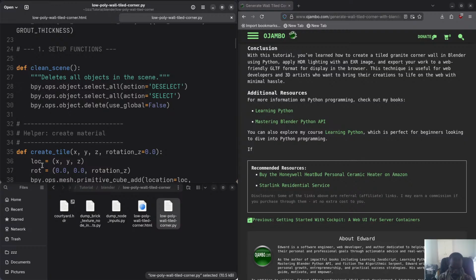So right now, at least for 4.5, I haven't tested out 5.0, it comes with a default cube, a default camera, and a default light. So I don't need the light. I don't need the camera. I'm going to use a cube, but I don't know where the cube is oriented or anything. So that's why I delete everything and create my own.